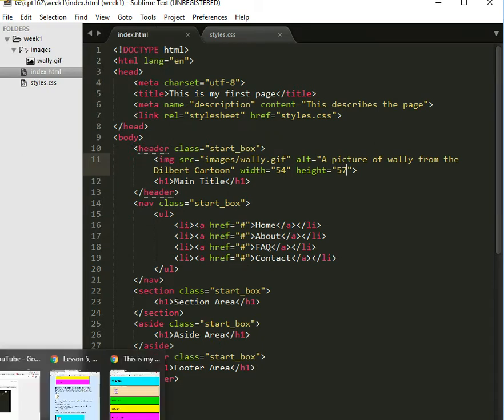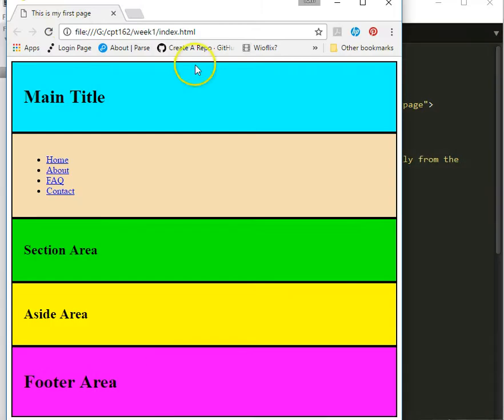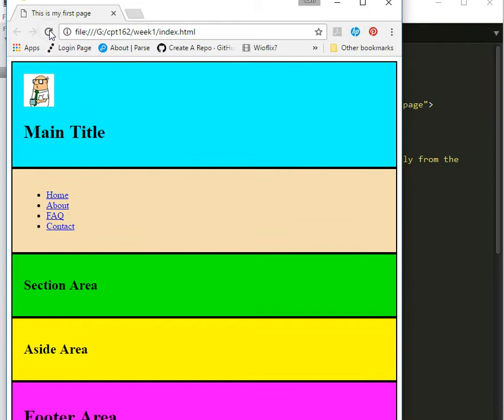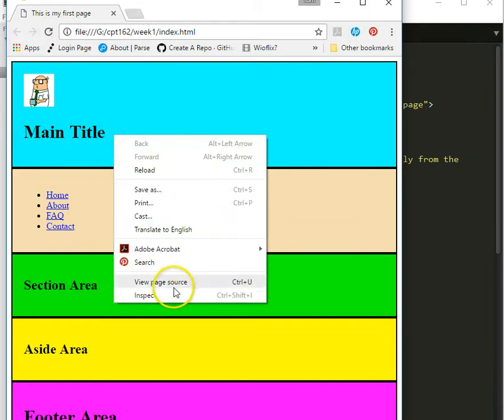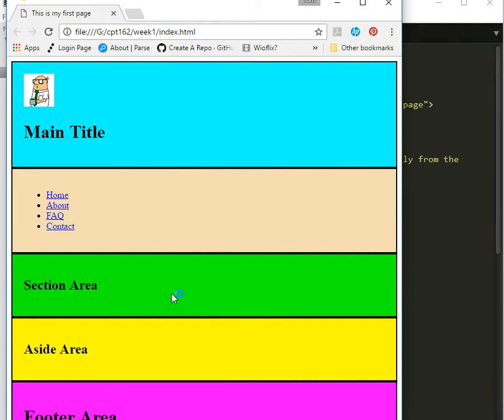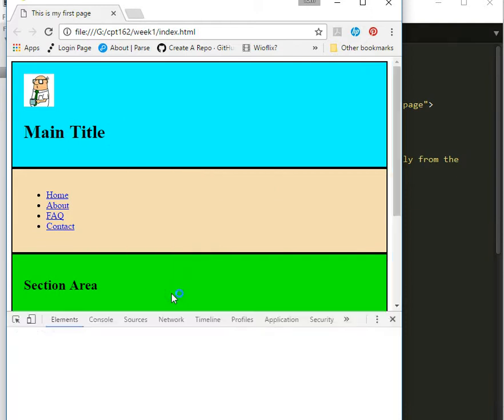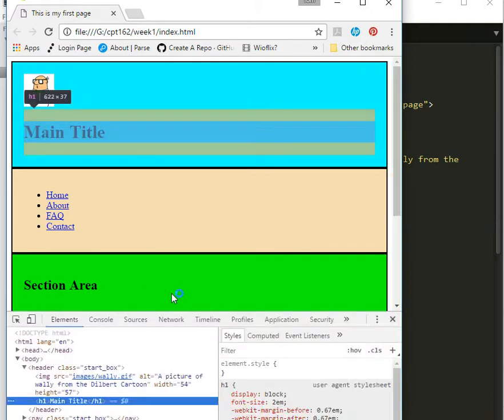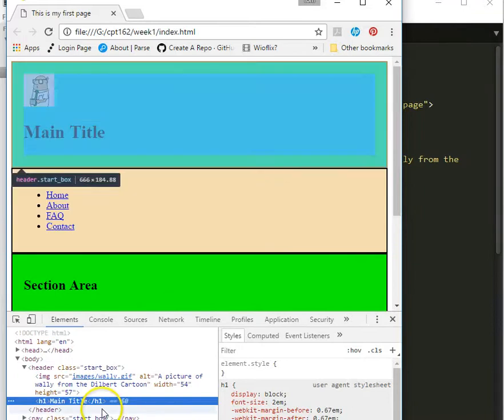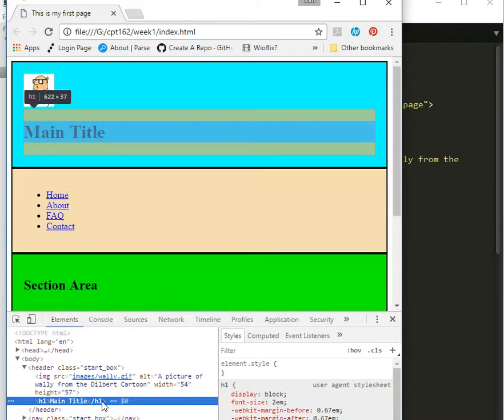And let's take a look at the picture. Sweet. So you can see that the main title went down. If I come over here and I inspect that element, and this might be difficult, let's see. You can see that main title takes up the entire space because it's a block level element, that's why Wally is sitting up ahead. So you have a couple of things we can do.